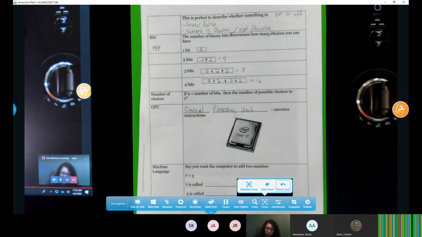Okay. So say you wanted to add 2 numbers, 7 plus 5, right? You have to figure out how you can put this in machine language so that a computer understands it. And I already said that computers only understand zeros and ones, right? So how would we do that? Well, there's a language called machine language that has figured it out.